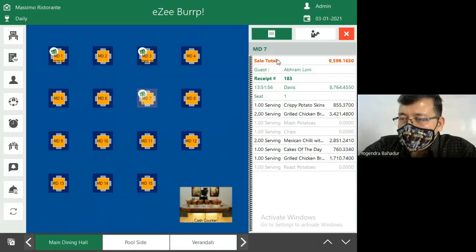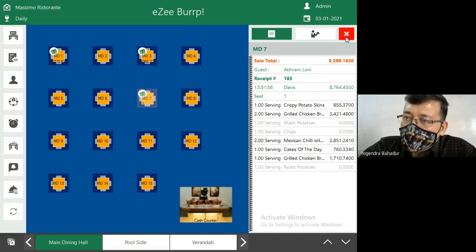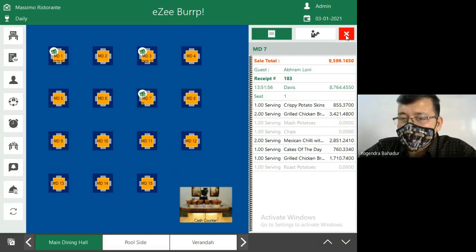As you can see on the right hand side, here the name of the guest is Abraham Lodi and the receipt number is 183 and table number we know very well, it is MD7. That is table number 7. So table number 7 is there and receipt number is 183. Now the receipt has been printed out. Now the steward will basically go to the guest and he or she will collect the cash or maybe the card or whichever way the guest wants to do the payment.